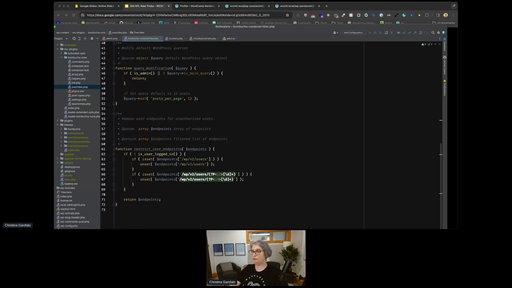For those who are not super code savvy, there is a plugin that will let you just turn off user endpoints. It's a very easy solution if you don't want to muck about in this. I don't know the name of the plugin off the top of my head, but it's got a very boring name, something like lock down user endpoints. And you can just install it and it basically does this for you.